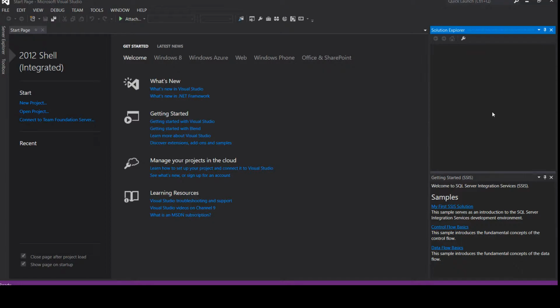We have already covered SSIS introductory videos: what is ETL, data integration? We have already covered the setup and installation, and what is the IDE and what features the IDE has. Now in this video, we are going to create a fresh new project, which is an integration project.